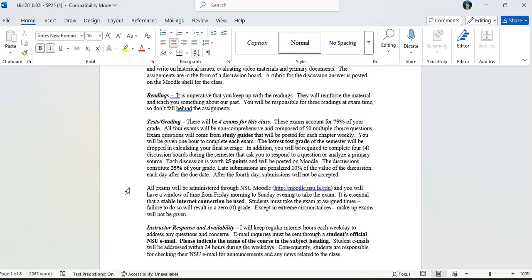They are due when they are due. And when they are late, they get deducted points. After the fourth day, I will not accept the submission. I will not accept submissions that were due at the beginning of the semester at the end of the semester. And I'm telling you this because it happens every single term that I teach this class.